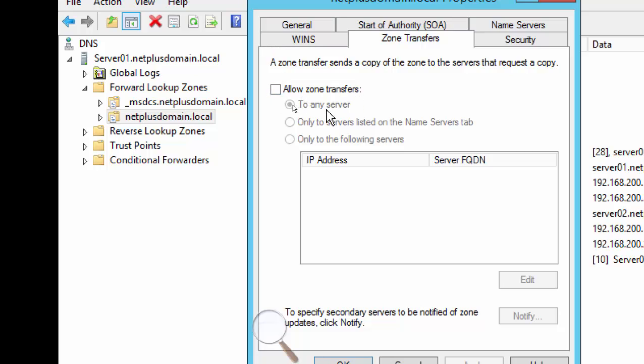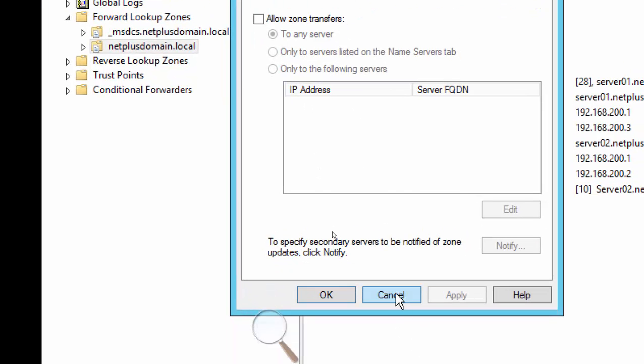So this just means that we are enabling it manually to transfer zone information from one DNS server to another DNS server, right? So zone transfer to any server, only servers listed on the name servers tab, only to the following servers. There is a separate lab as well for manually created DNS servers or non-Active Directory DNS servers, and Roger is very excited to do that lab.